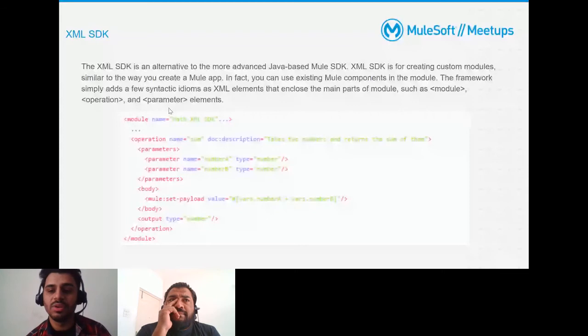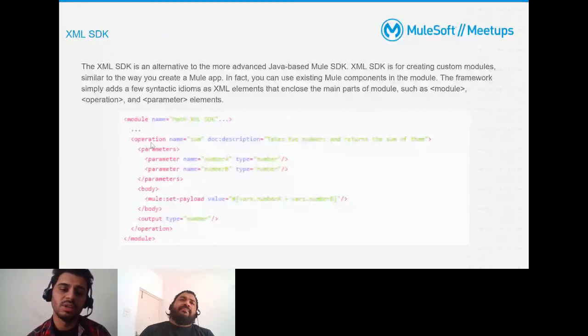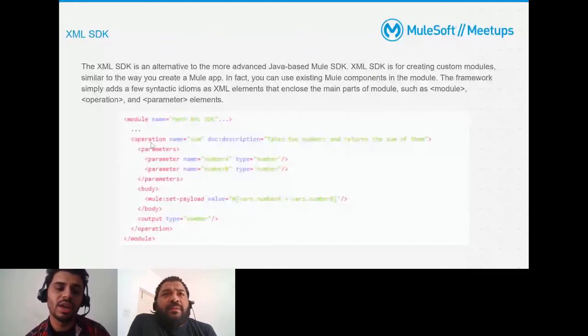When I say module, it is about the whole package. Let's say Salesforce. I will name it Salesforce, so this becomes a whole module. Under that module, I can have multiple operations, like upsert, update, insert, and so on. Under a single module, I can have multiple operations, and each operation basically has three components: parameters, body, and output.